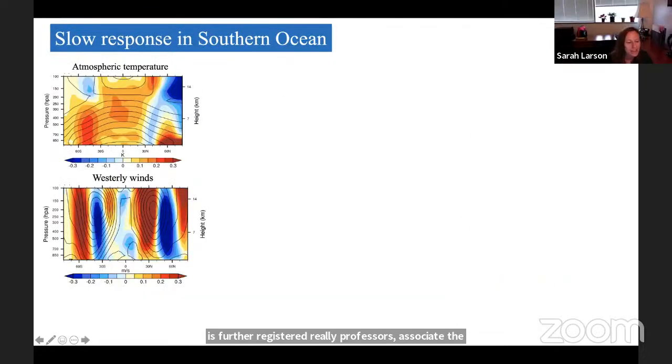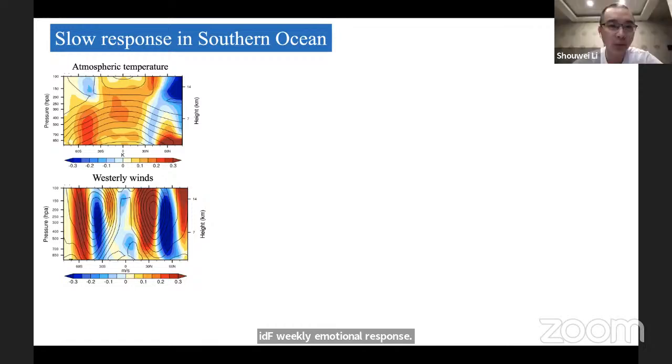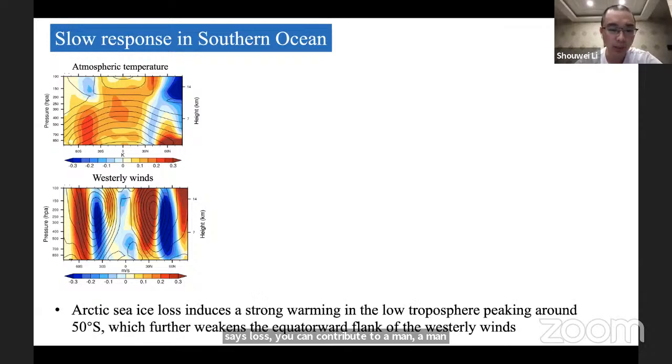In the Southern Ocean, we find that the Arctic sea ice loss can contribute to a mini global warming, with warming peaking in the lower troposphere, around 50 degrees south. And the changes in atmospheric temperature can further weaken the equator-ward flank of the westerly winds in this region.